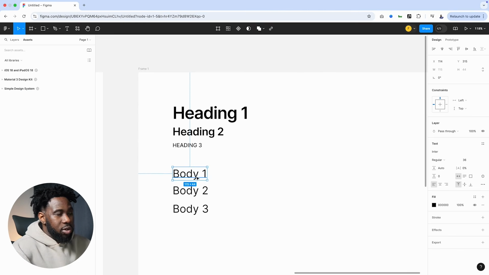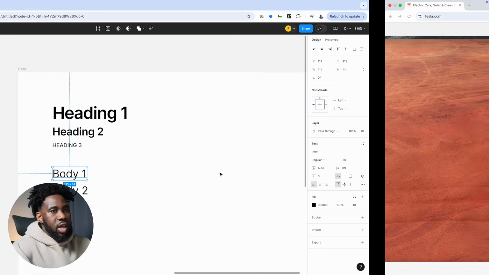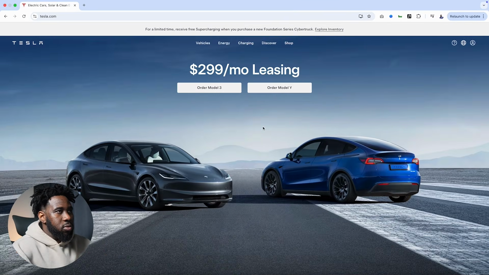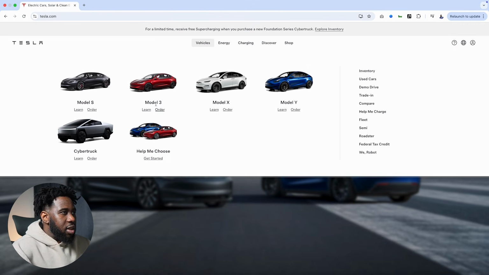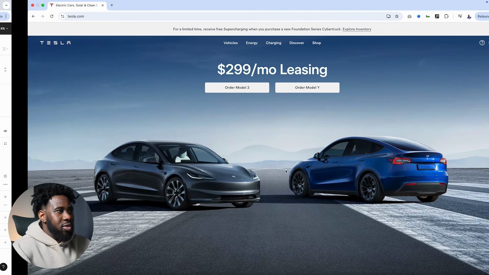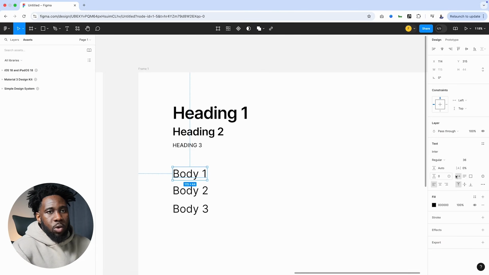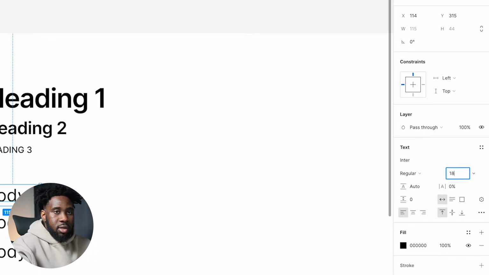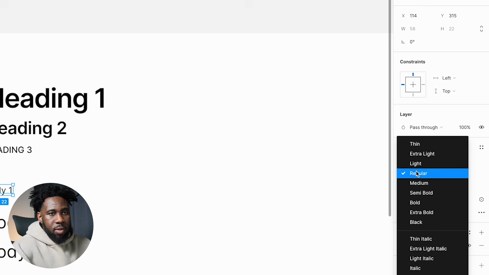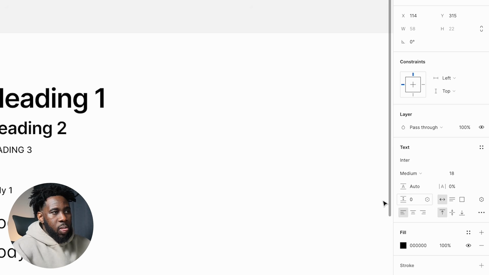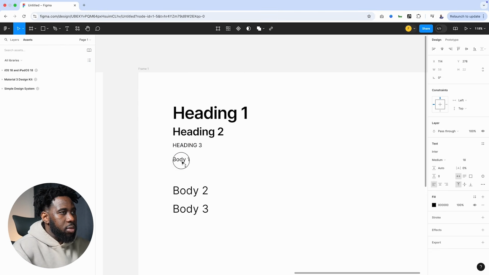We also have our body 1, which, looking at the website, is how this Model 3, Model X are written. I think that is an 18 as well, so I would change that to 18. I'll keep it as medium as well. And then I'll put that up there.